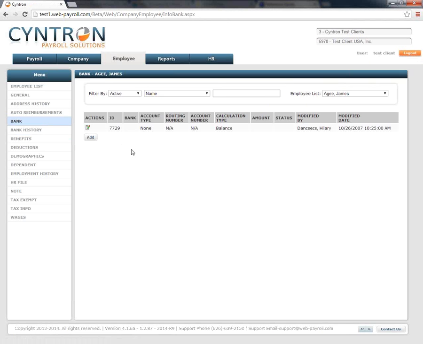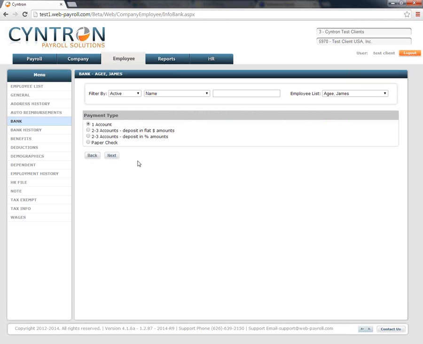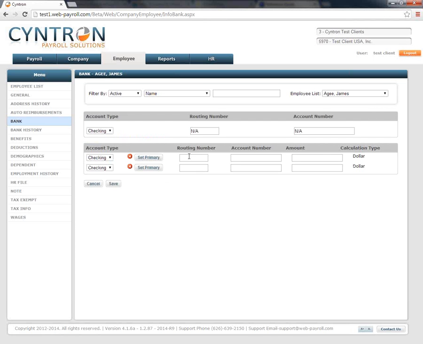Okay. Banking information here for the employee is if they are requesting to be set up for direct deposit. If they're not on direct deposit, you'll see that this will just default to none, not available, not available. To set up an employee with direct deposit, simply click on the Add button, and you'll be able to add up to 3 accounts, either as dollar amounts or percentages for an employee. Okay. Simply click on Next, and then you'll be able to enter the checking information for the primary account, routing number, account number, and then for the other 2.